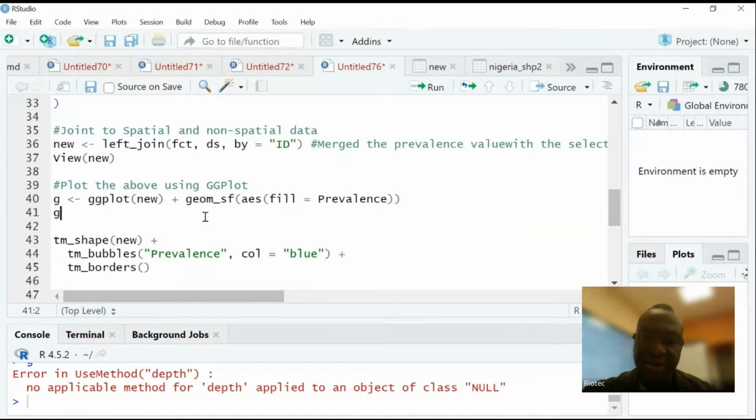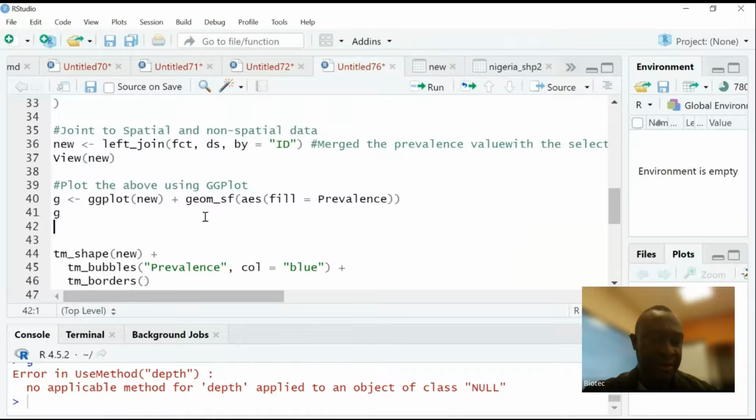So the kind of map we can see there is called a choropleth map, and that map helps us to see things from a different view, because it kind of gives life to the prevalence, and we can see that the polygons there are actually filled with the prevalence.